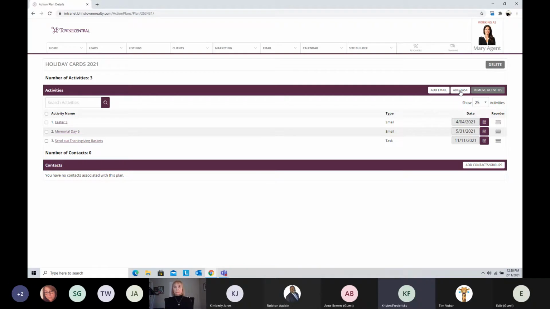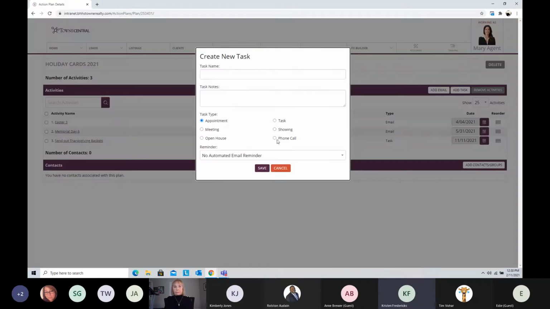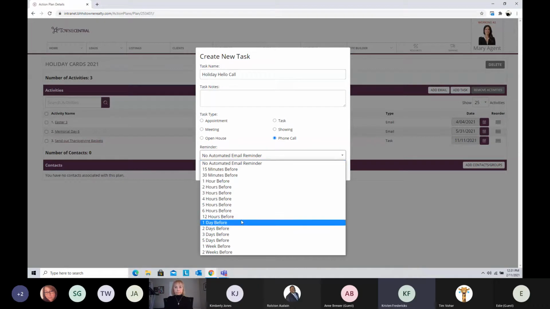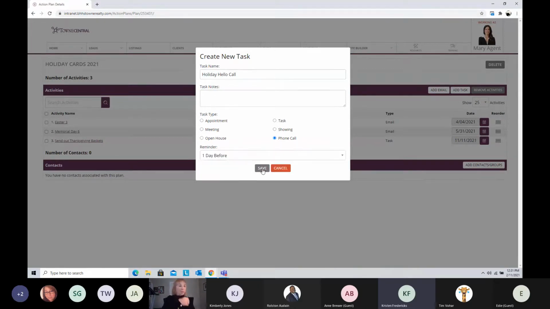You can add other things as well. So if I add another task here, maybe I want to add a phone call. So for the Christmas holiday or for New Year's, maybe I'm going to add something here. Maybe I'm going to do a holiday hello call. Maybe I have a thing I always do where I call my people around the holidays just to check in and say hi. It's going to be a phone call. I'm going to get that reminder maybe 1 day before and hit save.